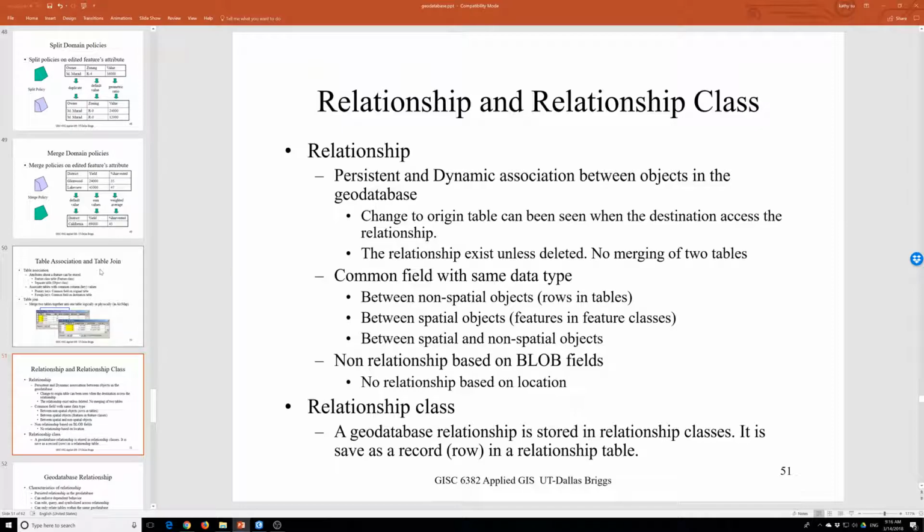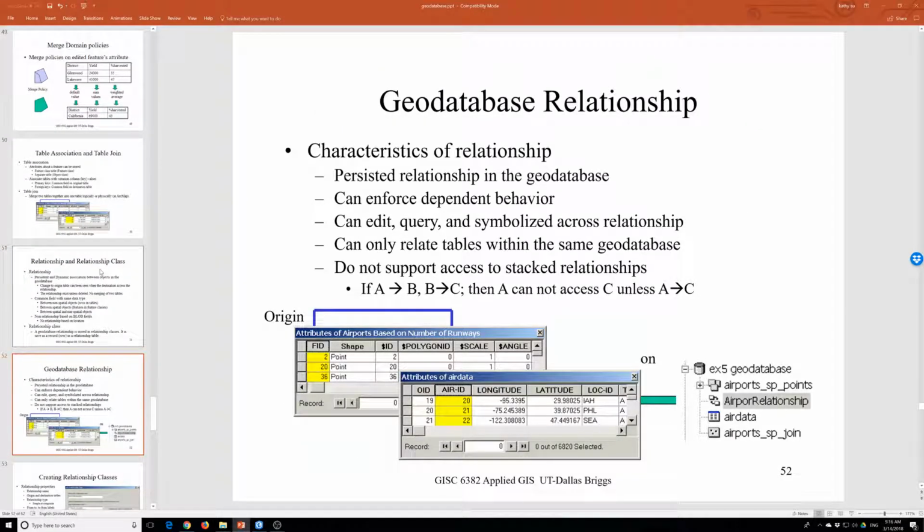Relationship class: a geodatabase relationship is stored in relationship classes. It is saved as a record, a row in a relationship table. Characteristics of a geodatabase relationship: a persisted relationship in the geodatabase can enforce dependent behavior, and can be edited, queried, and symbolized. A relationship class can only relate tables within the same geodatabase. It does not support access to stacked relationships.